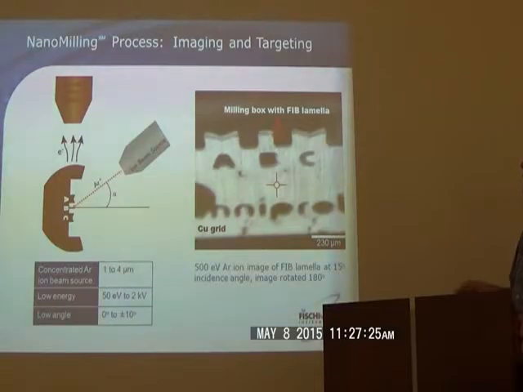And the idea with the NanoMill is once the sample's brought in the chamber, we can control the angle, the attitude of the sample in terms of its rotation. And as we sputter away material, electrons are also released, as Anjana pointed out. And if we use a secondary electron detector, we can create an image while we're sputtering.